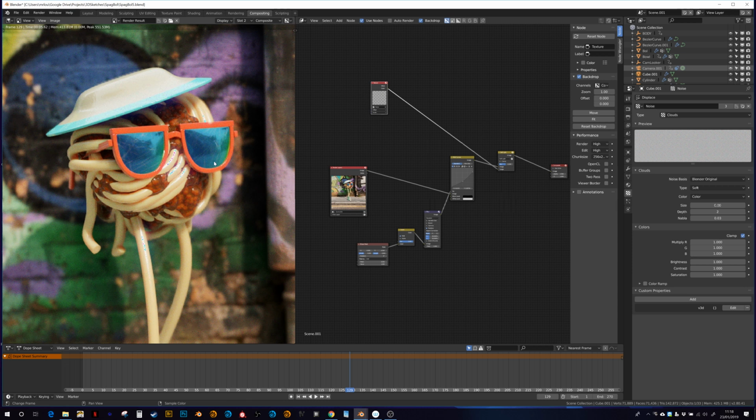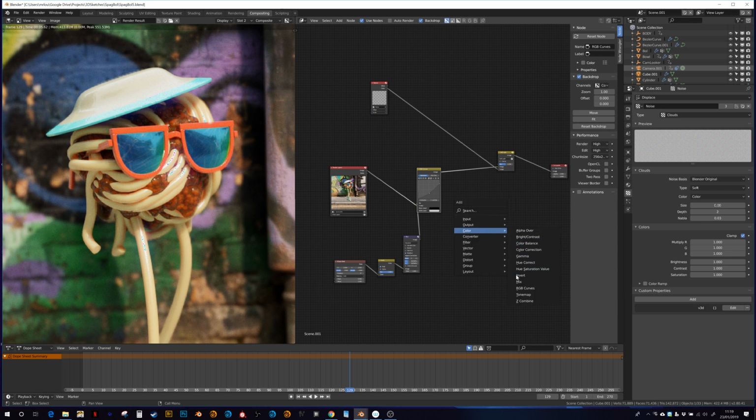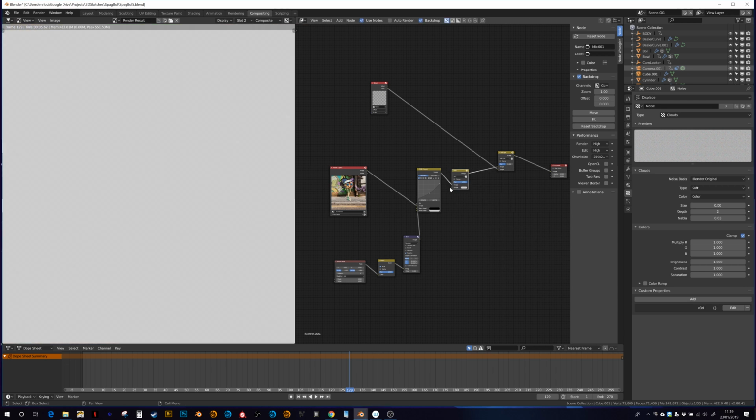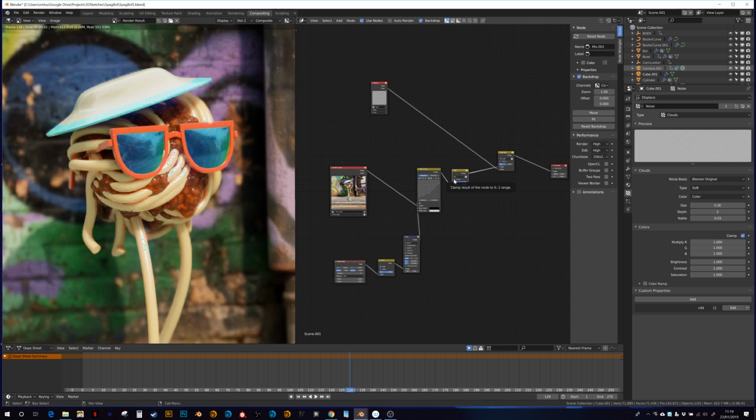Okay, we have some issues with the highlights, which I find is normally due to not clamping the range of the image here. So I think we can do that with a mix node. Let's just plug it into the output. Clamp. Yay, okay, cool.